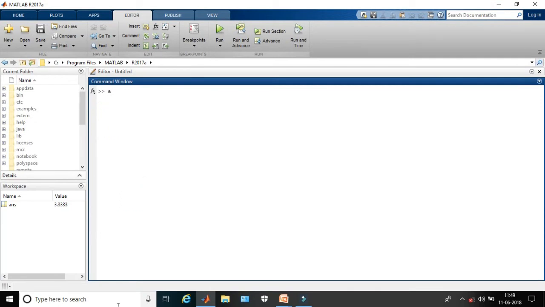Now here I assigned a variable a. Inside a I stored 3. Now I give the comma, then I take another variable b. Inside variable b I store the value 2. Now here I give the semicolon.